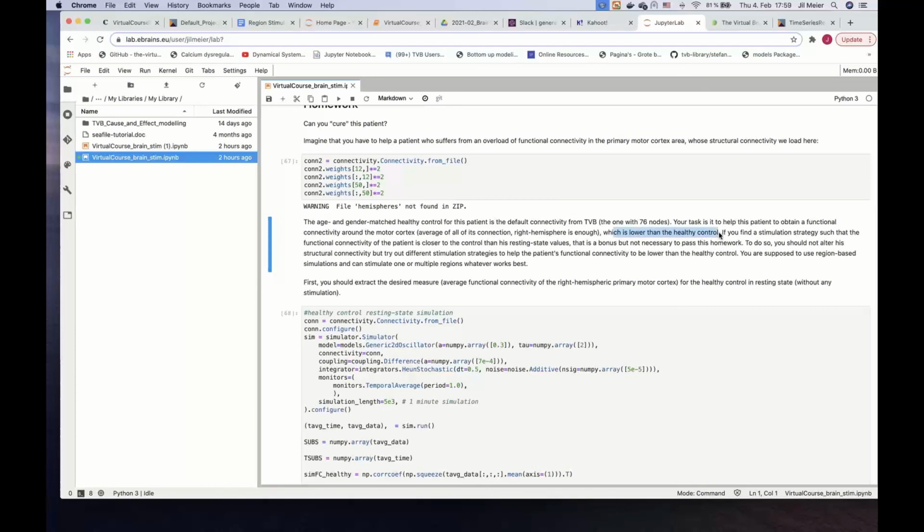If you find, however, a stimulation strategy that puts this patient back dynamically closer to the healthy control than he is right now, that would be awesome. But it's enough if you just find a stimulation strategy for this patient which makes his functional connectivity lower than the healthy control. And to do so, you're not allowed to change back his structural connectivity.